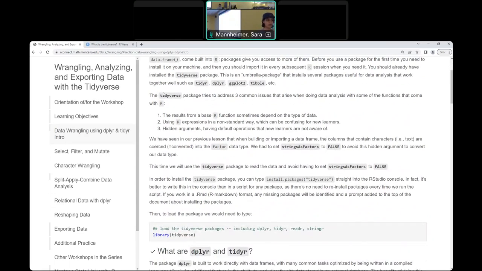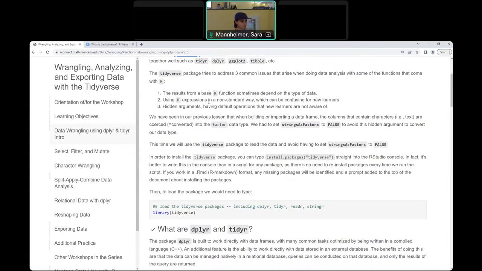Packages in R allow you to do different things. We will install the tidyverse package, which is an umbrella package with different packages for analysis, wrangling, visualization, and things like that.